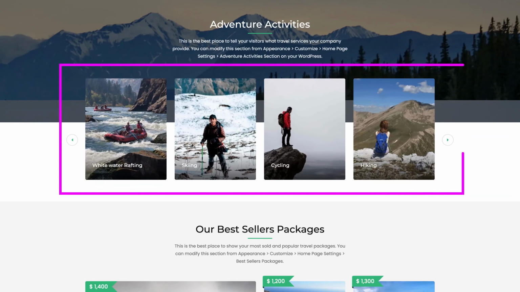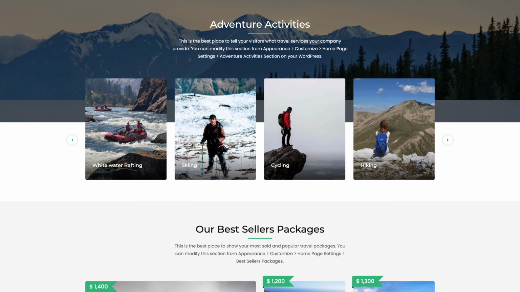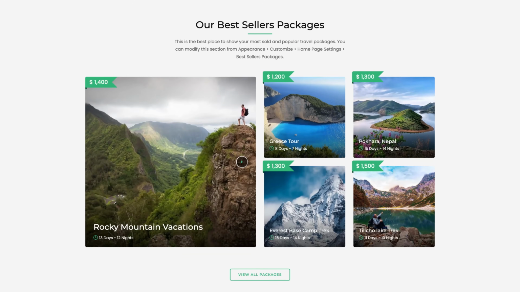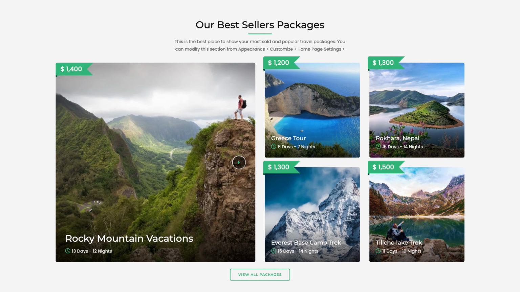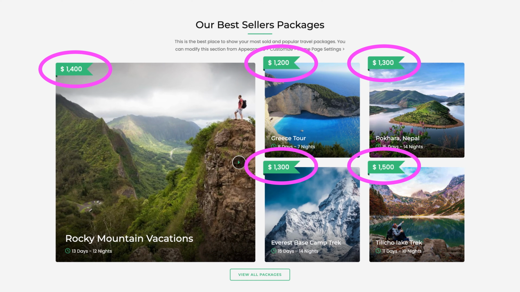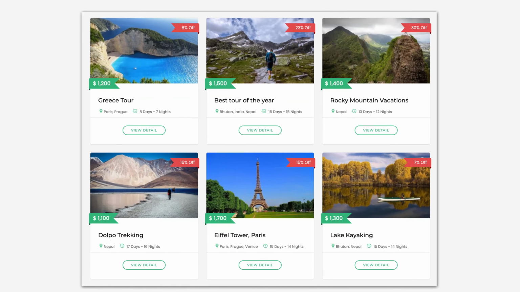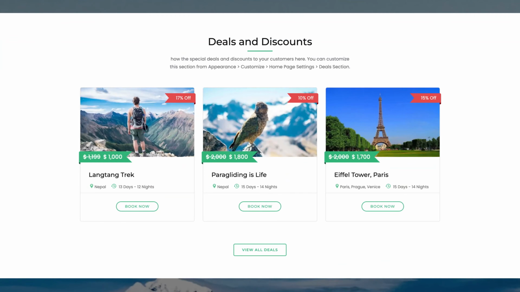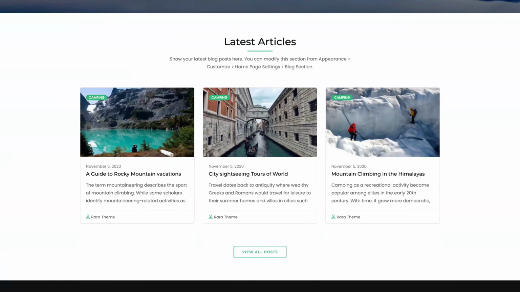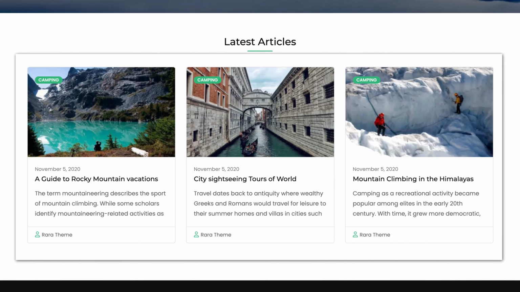Then you can highlight some main activities like rafting, skiing, cycling, and hiking. But of course, all these are customizable. Then you can promote special offers and packages with lovely pictures to immerse your visitors into that experience already, and price tags and all the required details to make an informed decision. You can also have a featured trip section, deals and discounts. And to drive even more traffic, you can have a blog section as well.